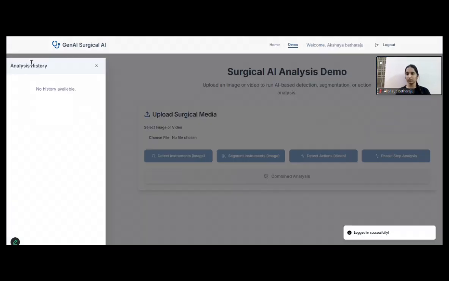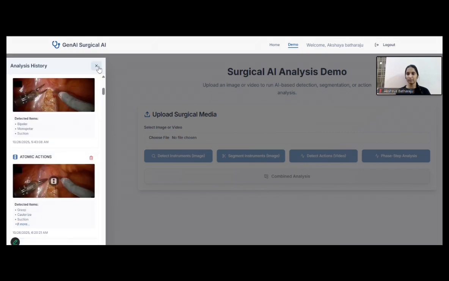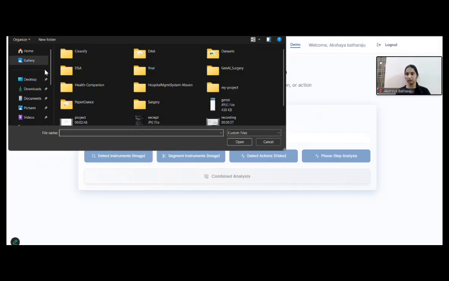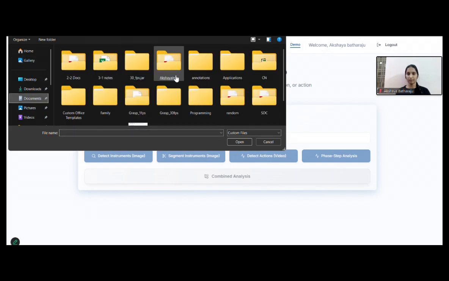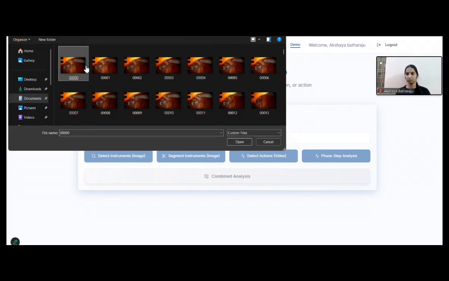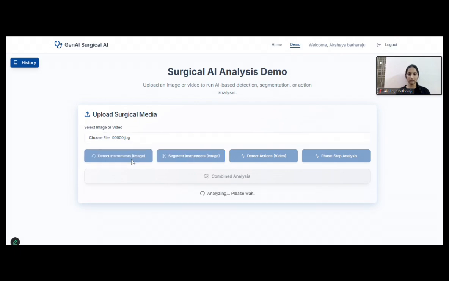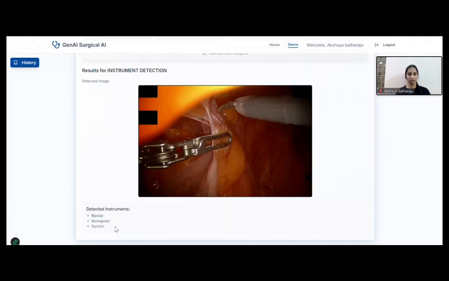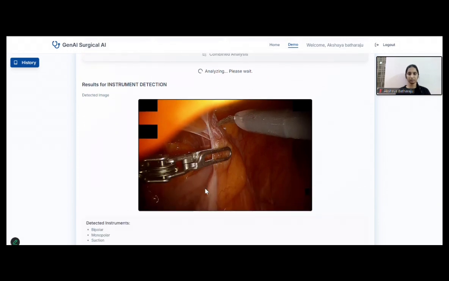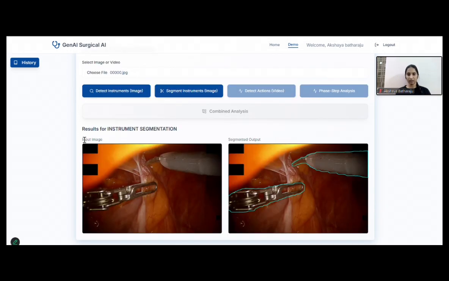You can see the history of the previous uploads. Here we are seeing the 5 models. For the first 2 models, we use images. So I'm just uploading an image for detecting the instruments. This is how the instruments are detected. And for segmentation also, we use the same image format. Now you can clearly see the input image and the segmentation.